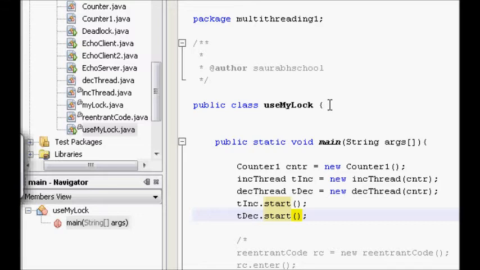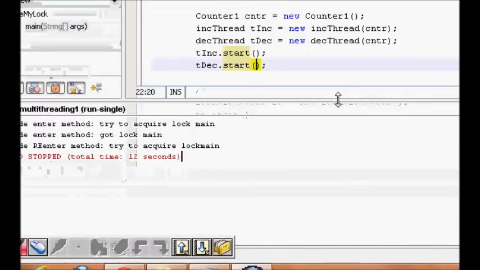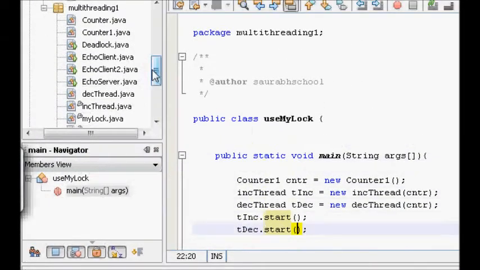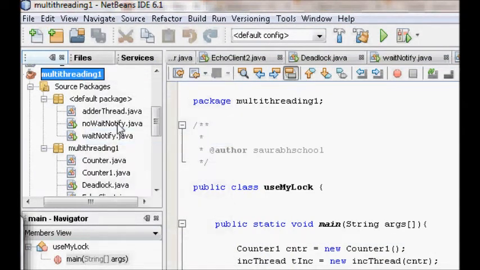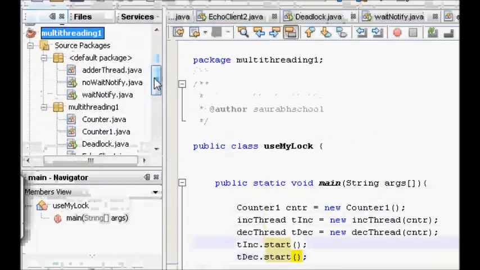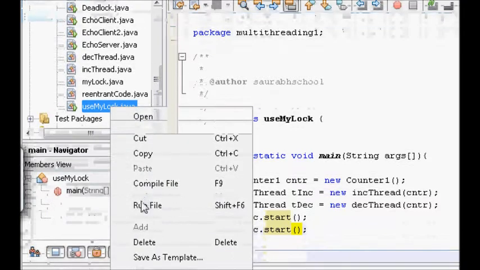But we want the increment and decrement to be mutually exclusive, there should be no interleaving between those methods. And let's see what happens now by running this piece of code. Okay, so let's run this. We are building this code, and now we use my lock, we run this.